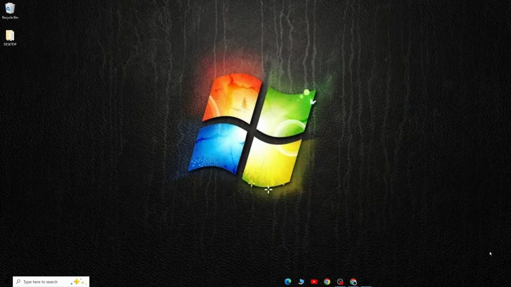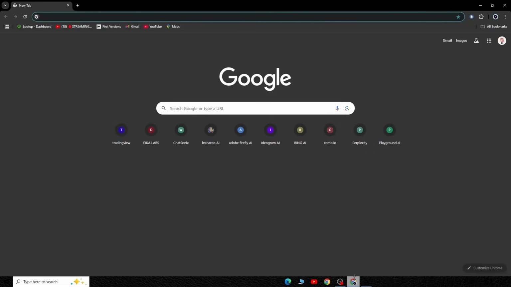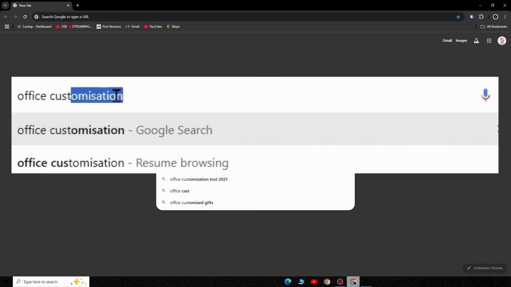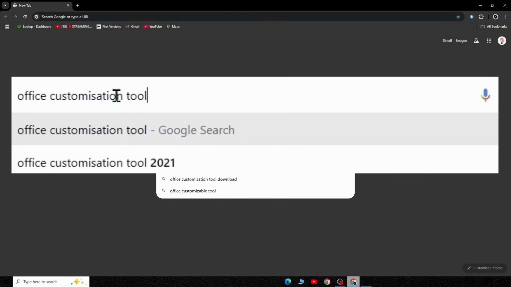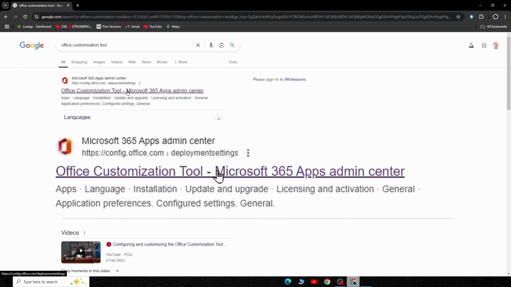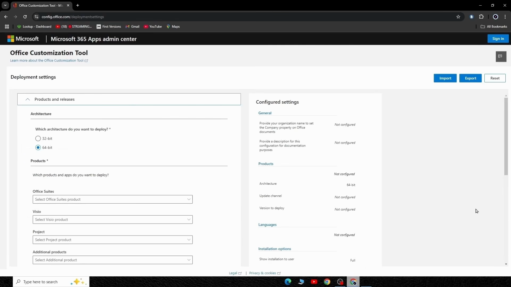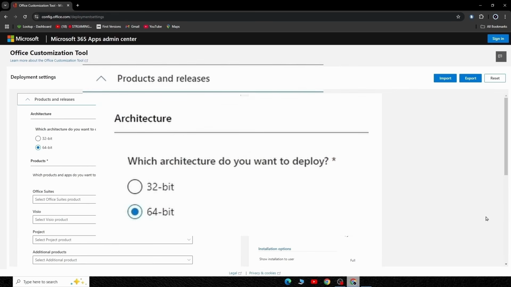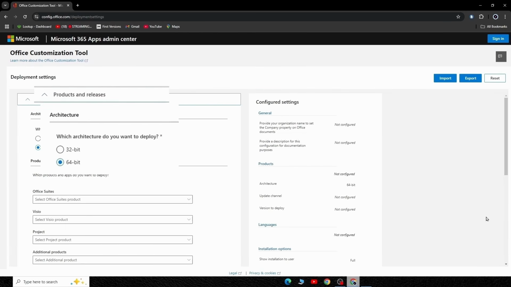After the computer reboots, open your browser and search for Office Customization tool. Then click on the first link. This will take you to the Office Customization tool page. Here, under the tab Product and Releases, we need to choose which architecture you want to deploy. If you have Windows 11, then choose 64-bit, but if you are on any previous versions of Windows, then you need to check your architecture.